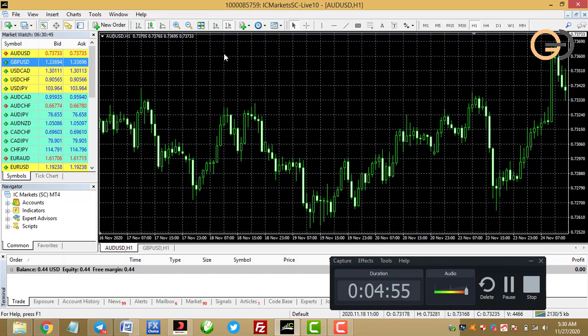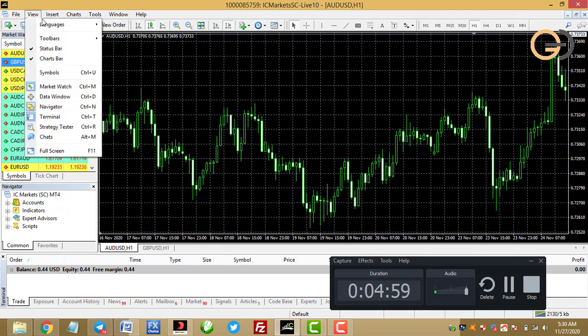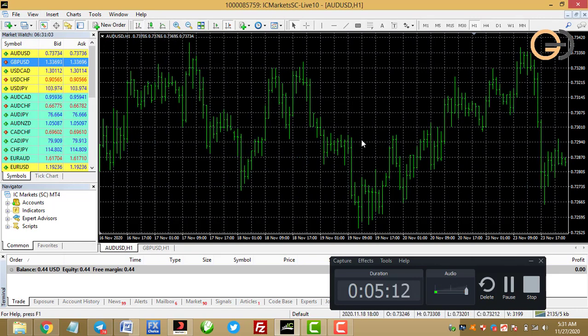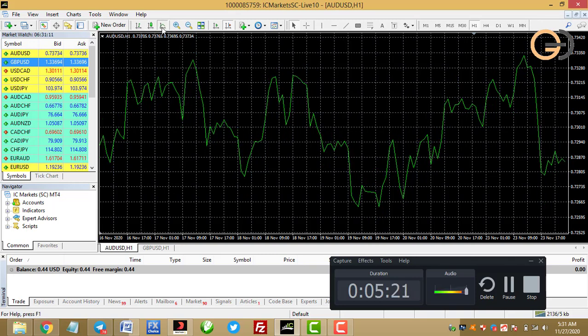So let me start by explaining the toolbar. Then you have your bar chart and your chart bar. Your bar chart is this one here, to turn the price to become bar chart, because the price displays in 3 ways. You can change it to bar chart, you can change it to candlesticks, you can change it to line chart. So those are the 3 ways which we can measure price movement.